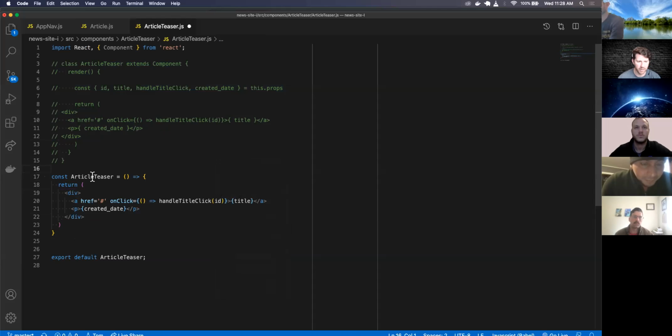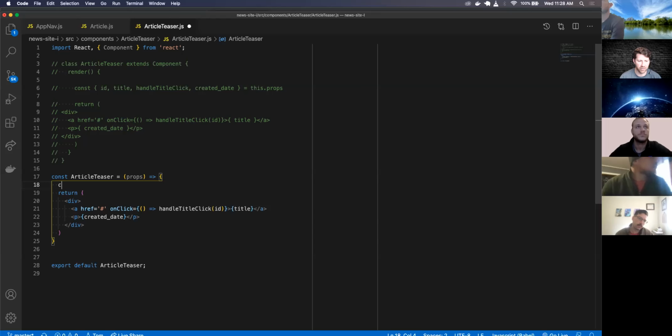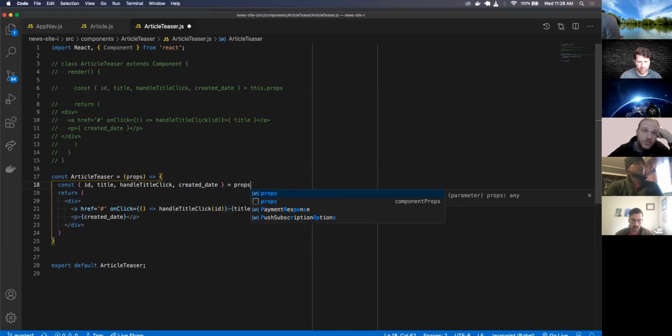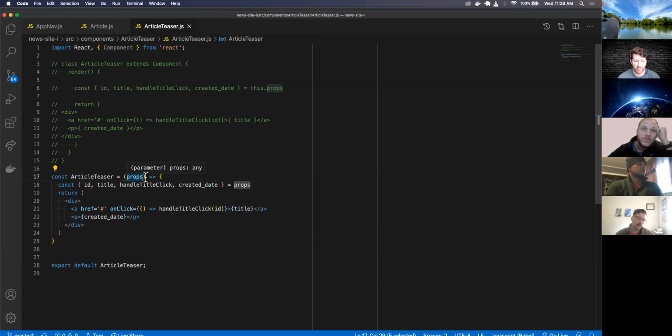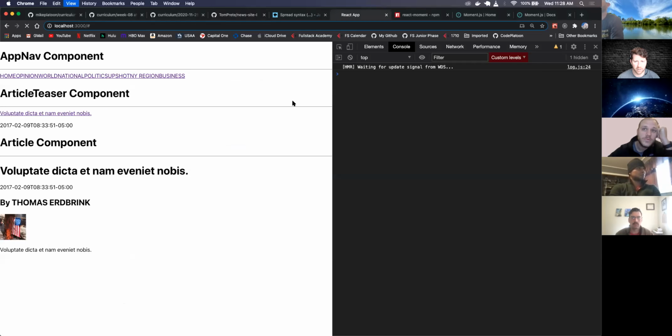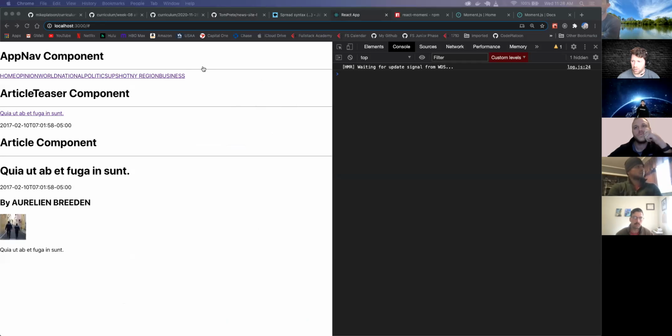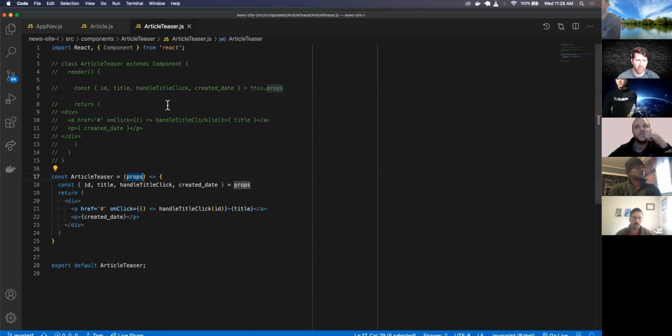Format document. So the first thing we need to do for this article teaser is pass in props to it. And now, once we have props passed in, we can destructure it just like we are up there. We can do ID, title, handle, title click, and created date equals props. And we're not doing this.props because this isn't a class-based component, it is a functional-based component, and we're passing props into here. So if we refresh, come over here, everything is still working in our article teaser component.